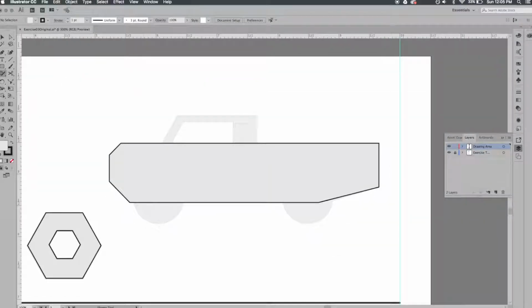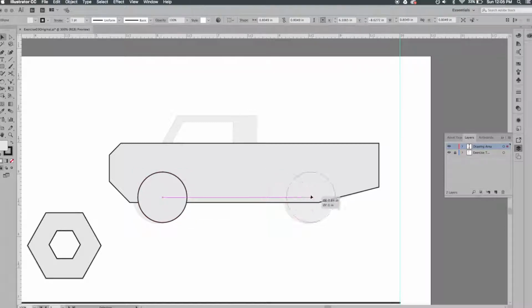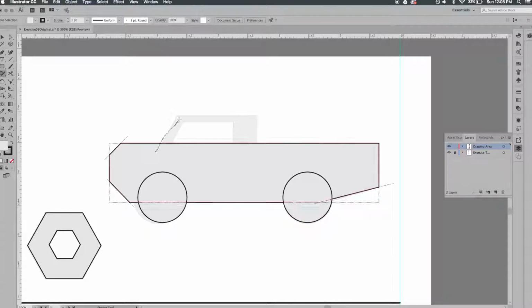I'll go ahead and make these wheels. I'll just do one ellipse first. Oh my gosh, that's a really bad ellipse. I'll choose my black arrow and click that ellipse and copy it. And then the last part of this is the cabin. So I'll go back to that Shaper tool, start by drawing a triangle, and then I'll draw a rectangle right next to that. It'll overlap my triangle, not bad.